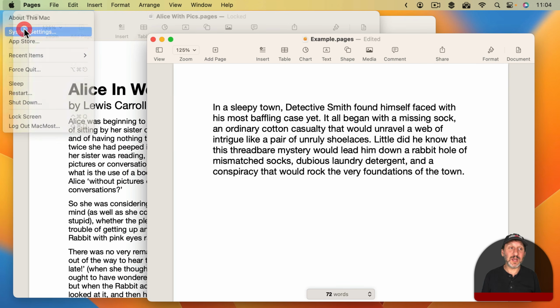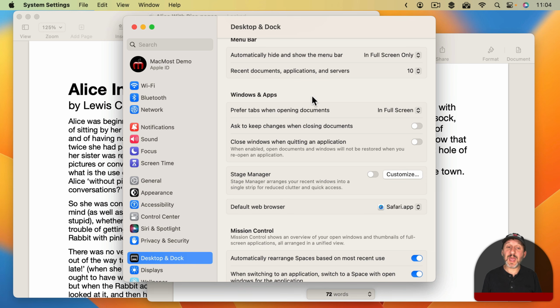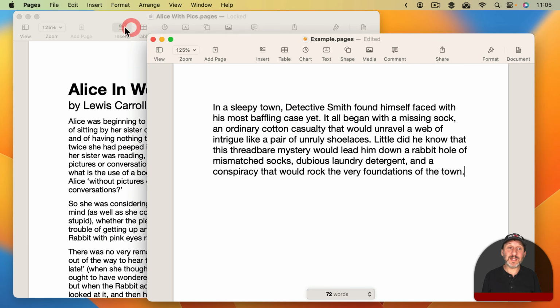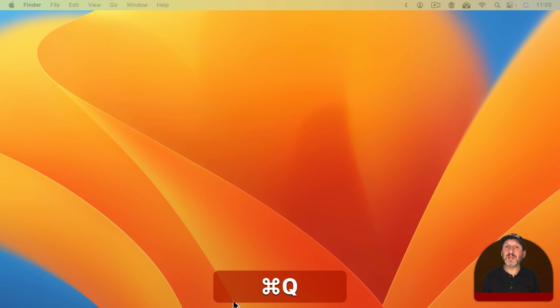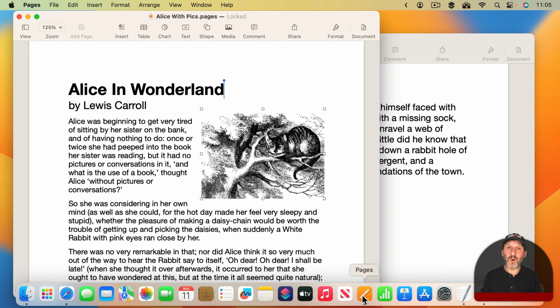There's a setting for this under System Settings, again in Desktop and Dock, under Windows and Apps: Close windows when quitting an application. If you have this turned on, then quitting actually closes all of the app's windows. And the next time you launch the app, those windows won't be brought back. So you want to have this turned off if you want to use quitting as a convenient way to kind of dismiss all the windows in an app and bring them back in one action.